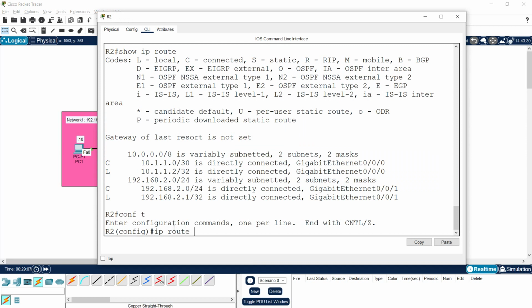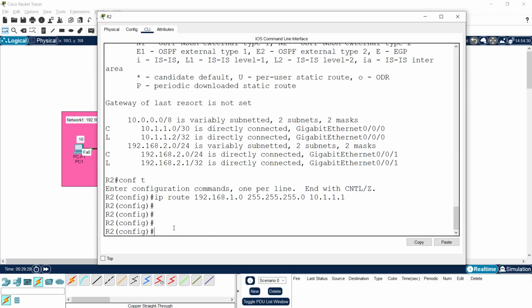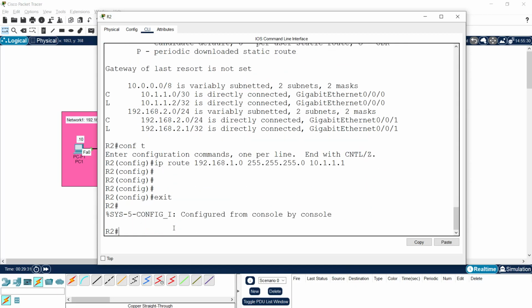Command is IP route. Then we must specify the network address 192.168.1.0. Then subnet mask. Then we need to specify the next hop address, that is 10.1.1.1. Perfect. Now we will exit, copy run start.